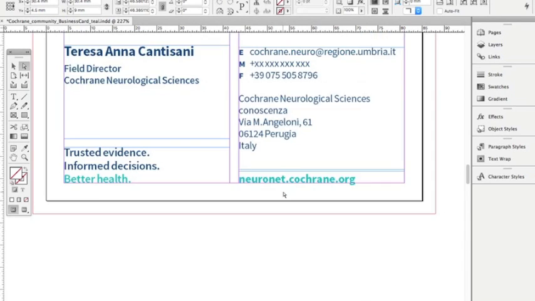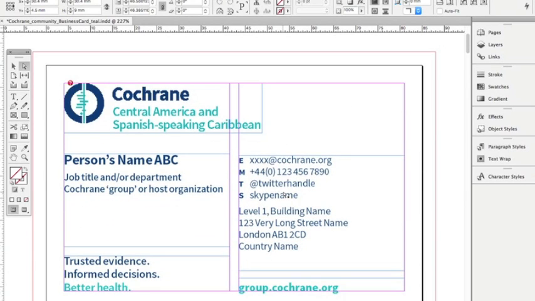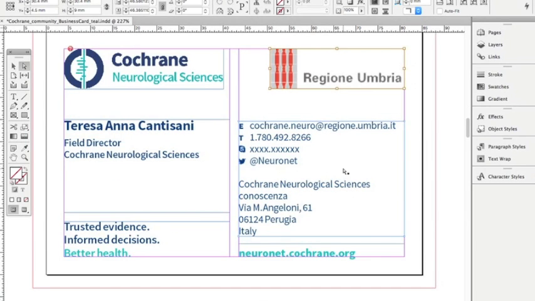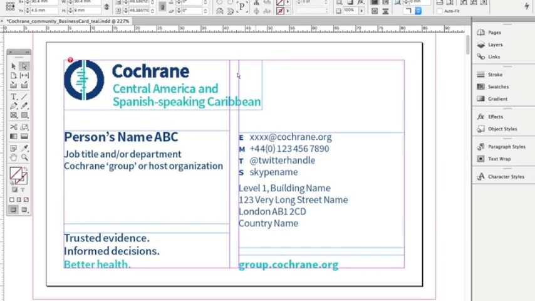To begin editing your business card, what you want to do is decide if your business card is going to have one logo or if it's going to have two logos. And so what you want to do is change your logo and upload your group's logo. To do that, make sure that you are on the direct selection tool and select the logo. Click the middle of it. And here you'll notice that a brown box appears. And what you want to do is delete this logo.